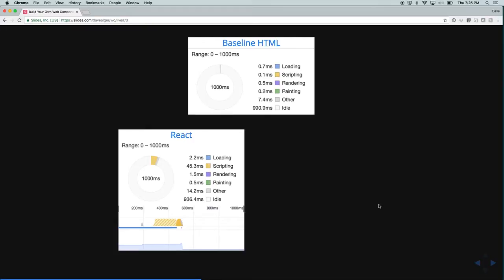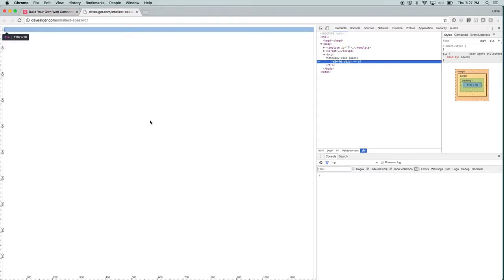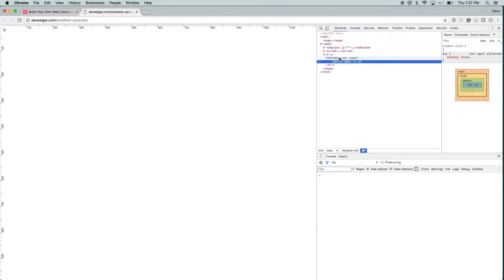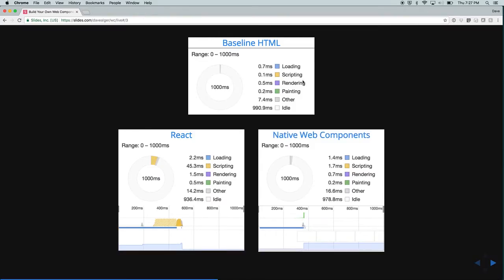And finally, this is the native web component version. And if I click on this, we won't look at all the profiling and stuff, but I did the measurements all at the same time. You'll see it's attached to the shadow root. It's got a template. It's got the script. And it's basically this, so performance.